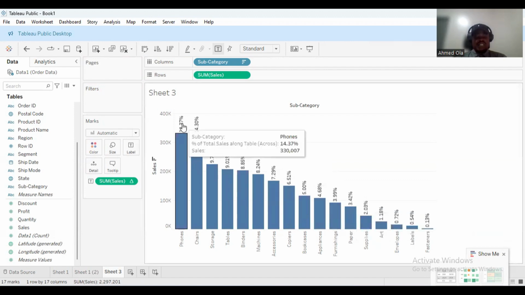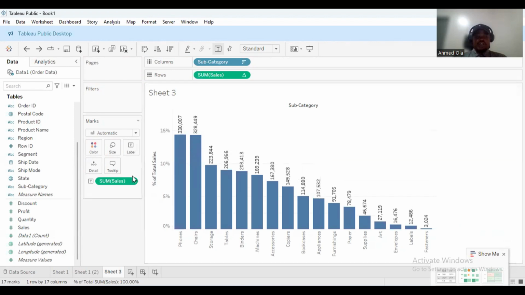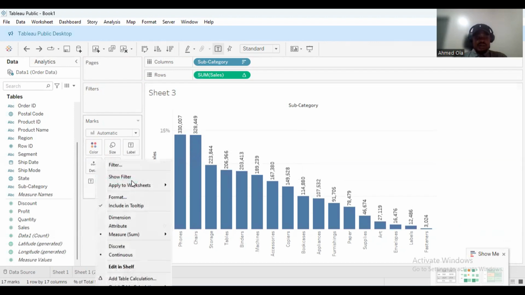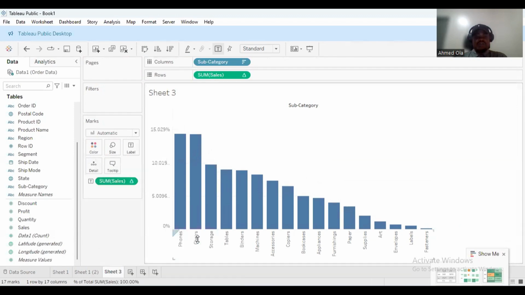Alternatively, just like before, when we have it like this, you can easily come here, click on add quick table calculation, then click on percent of total. You can see, I think this is much better than going the other way around. So that's how you get it.